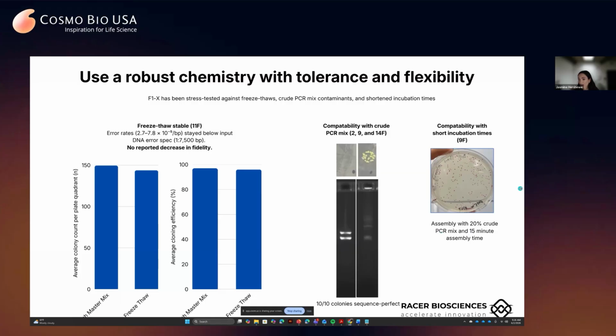And then finally, another stress test here where we have a 9-fragment assembly with 20% crude PCR mix, and we've even shortened the assembly time from 60 minutes to 15 minutes, and we can still see plenty of functional colonies on the plate.